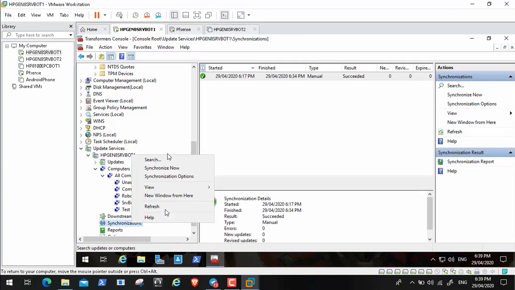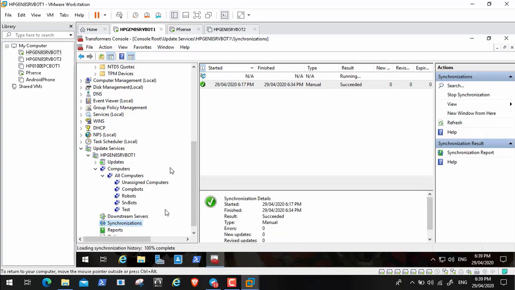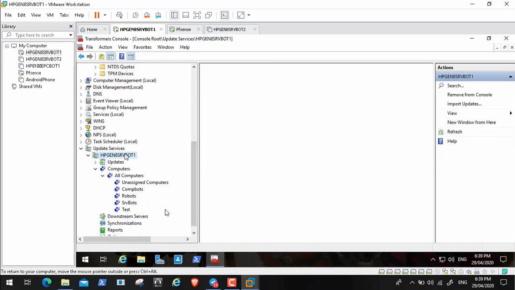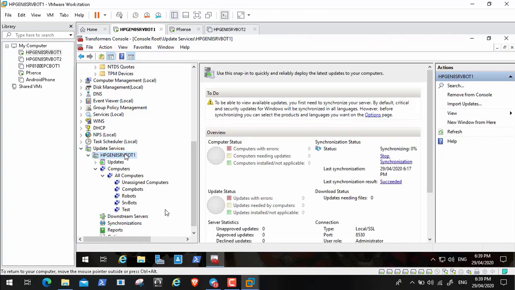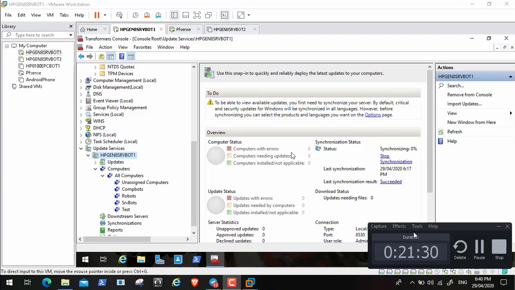So now this is the sync tab. In the sync tab we tell him to sync now. Now after we have done this, the WSUS should go and connect to the Microsoft website to begin downloading the updates. This process will take some time, so we'll pause the video until this process is finished.